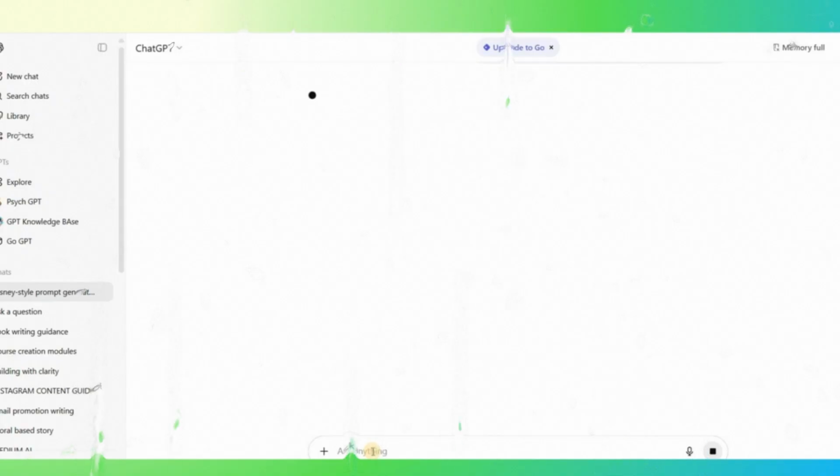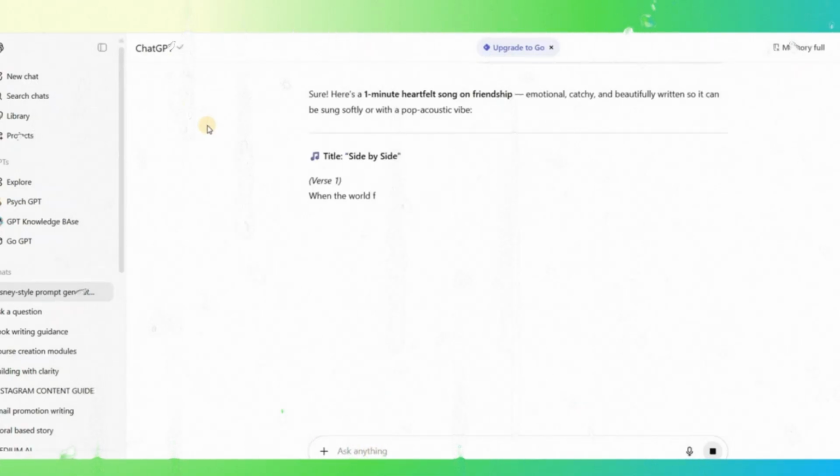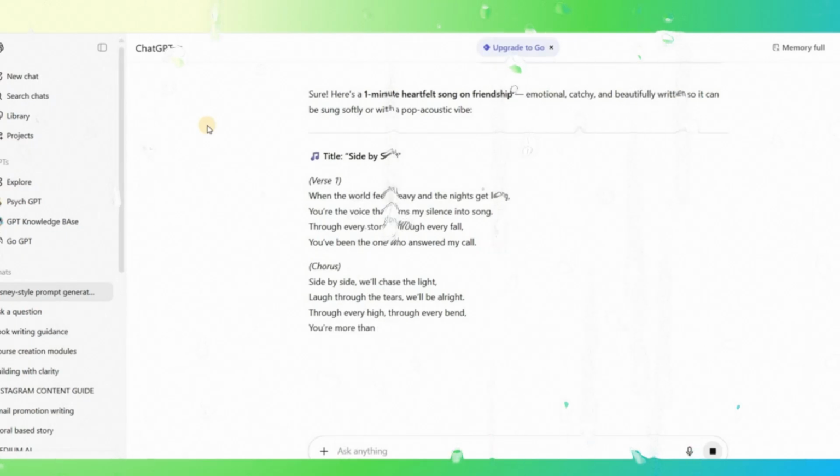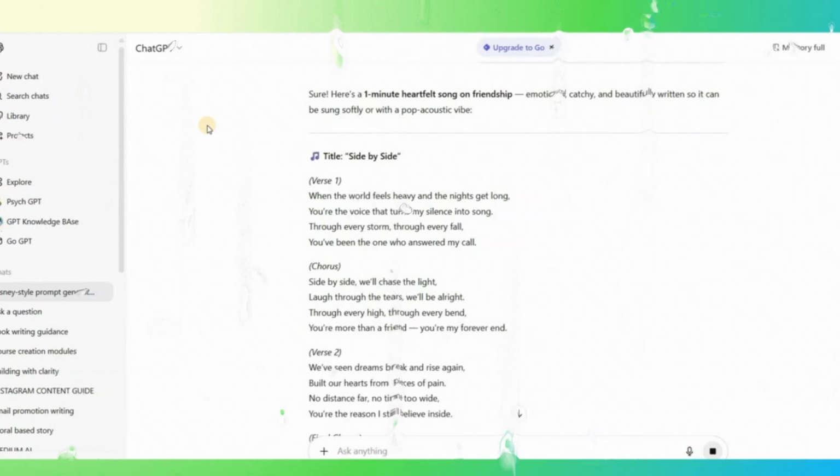Hit enter and let's wait for GPT to generate the entire song. You can be more serious when it comes to detailing your prompt, because the more detailed it is, the better for GPT to generate the prompt. That means I've written a simple prompt: generate me a song on friendship.